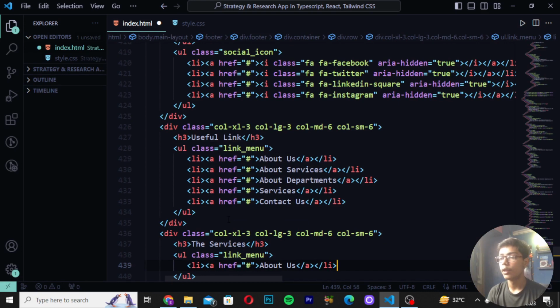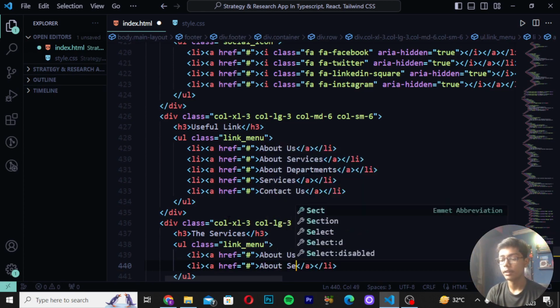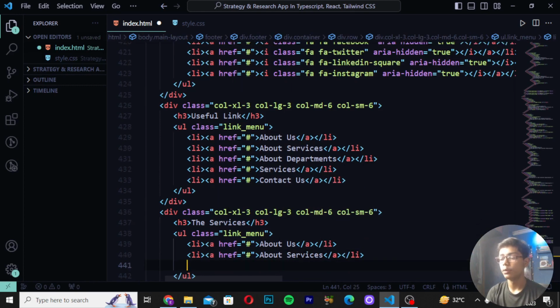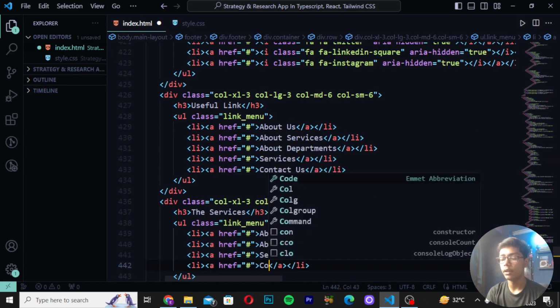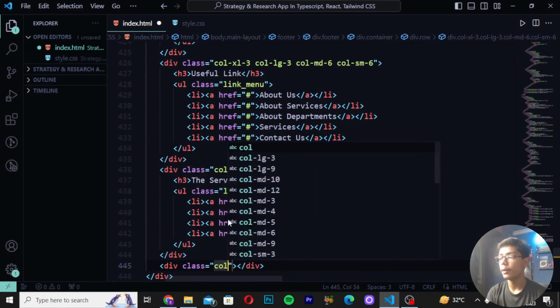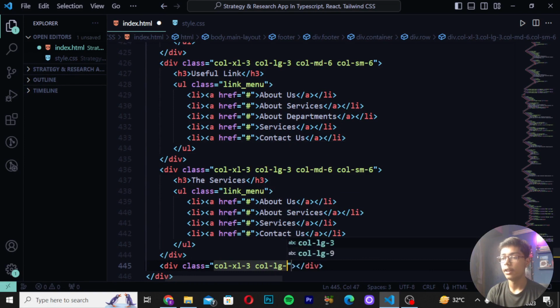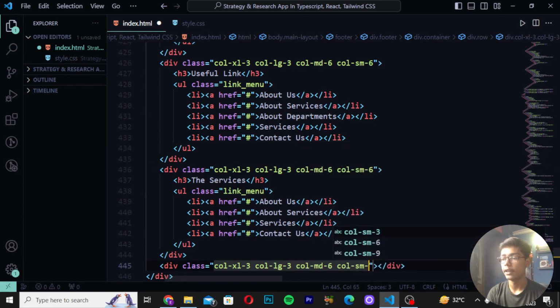Then you have to move down and create li a tag and write about services. Then move down again, li a tag, and create services. Then move down, write li a tag, and write contact us. And then you have to create div class and here I will be writing col-xl-3, col-lg-3, and write here col-md-6, col-sm-6 like this.